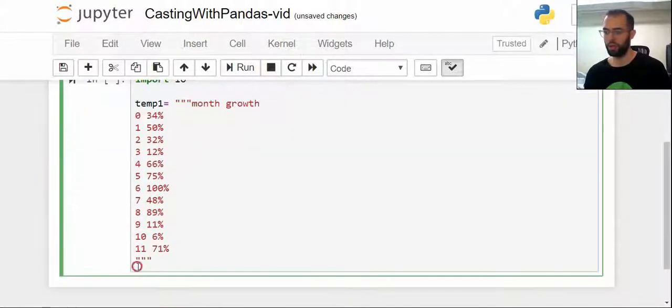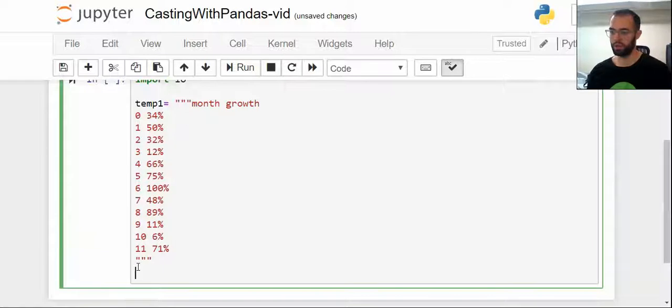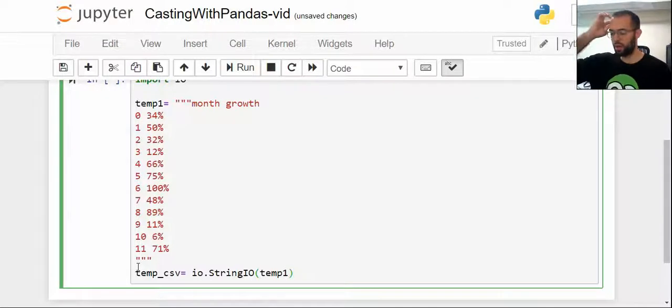So we'll call something here temp CSV equals IO.StringIO of temp1. And all this means is that this temp CSV is going to be treated as if I had imported an actual file called temp.csv or something like that.